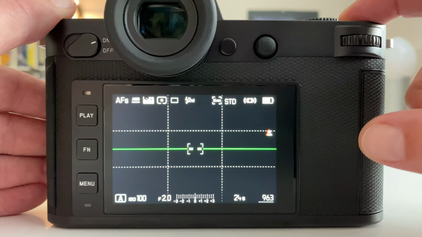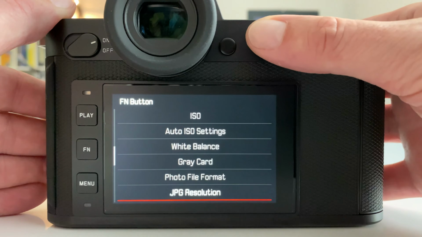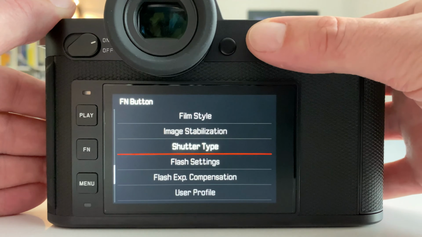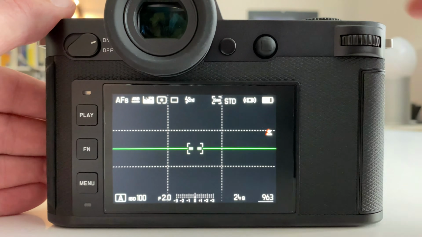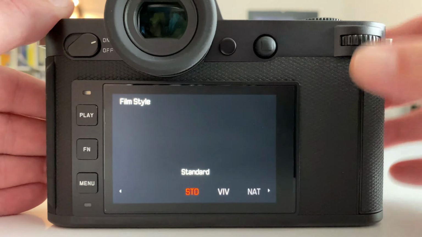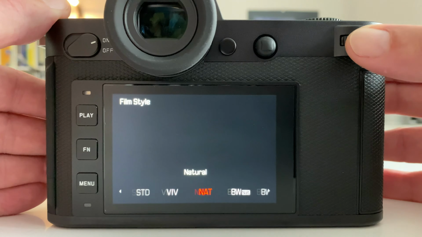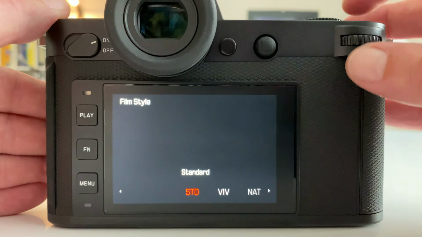You press and hold. A menu pops up. You can scroll down in this menu and choose whatever you want. Let's say you want to have film style here, and then you choose it. And next time you just push the button here, you can choose your film style between the different settings which are pre-programmed on the camera.